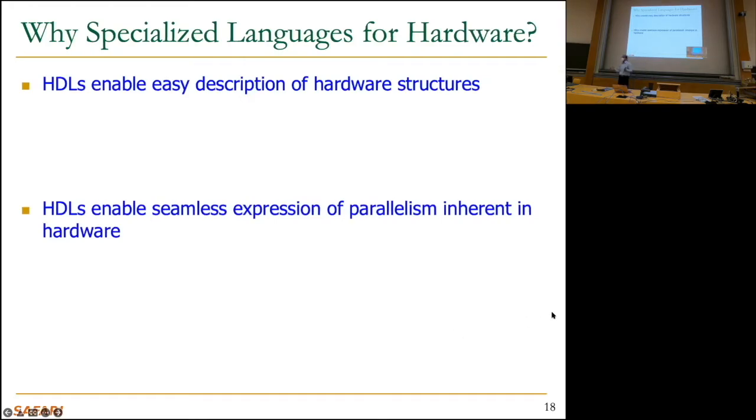Why do we need specialized languages for hardware? Why not Python? Why not take Python and basically say, in Python, I write my circuit. I specify it somehow. You can do that. Why not? And then somehow use Python to synthesize as well as simulate. Well, because it's not easy if you want to do that. It's not easy to do certain things, especially description of hardware structures is not easy. It's possible, but not easy.